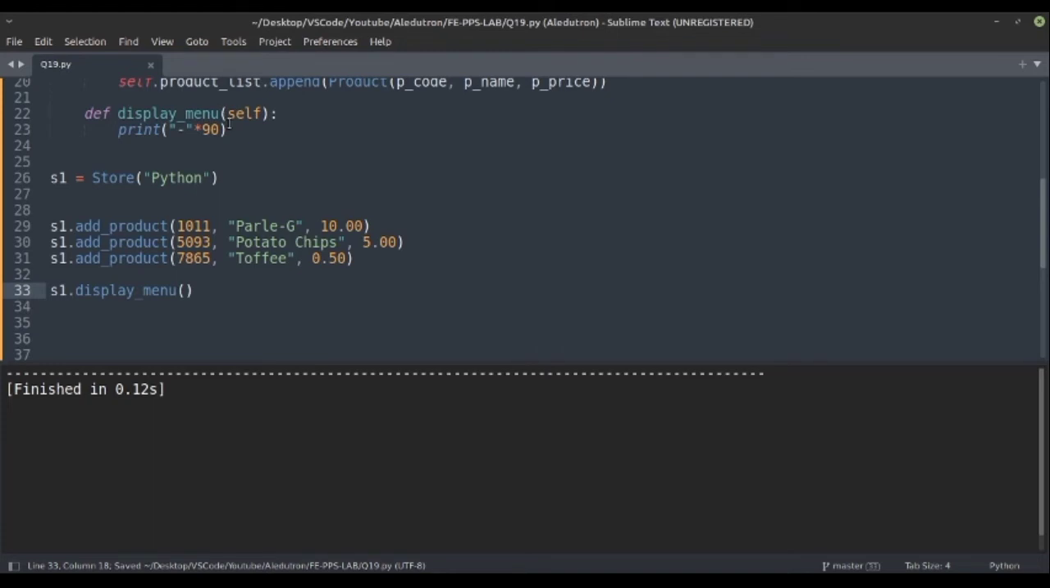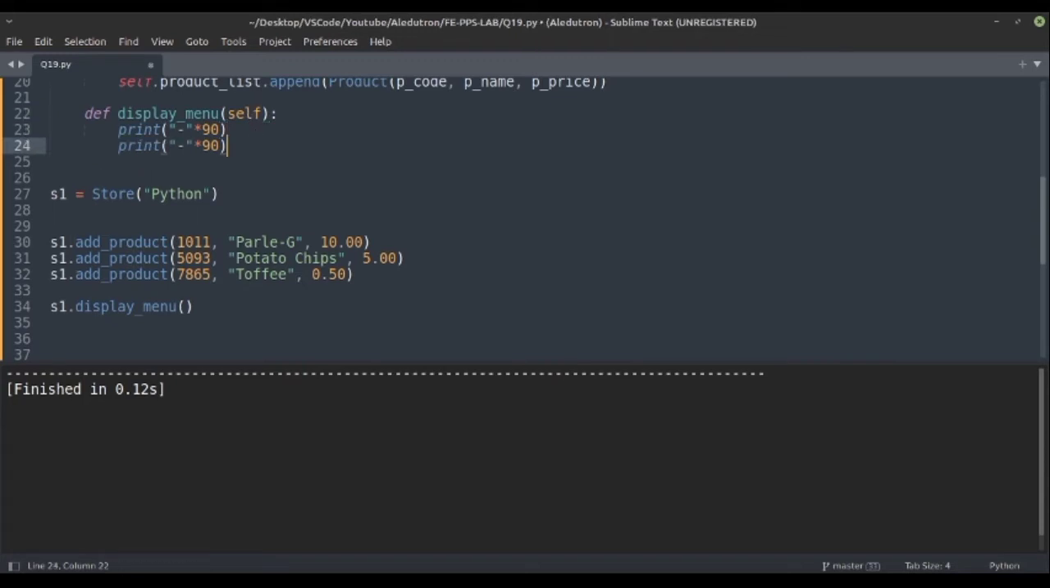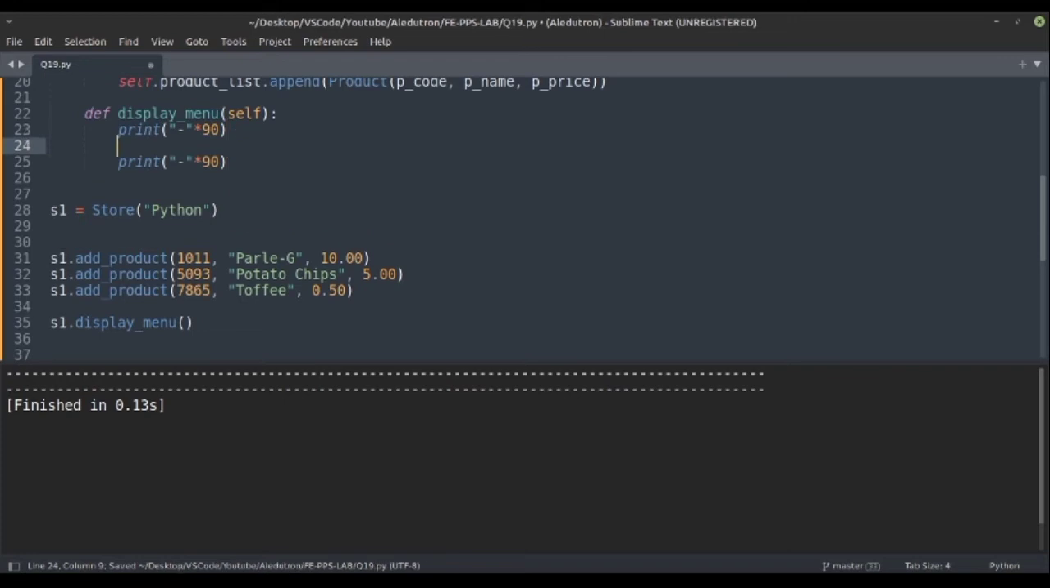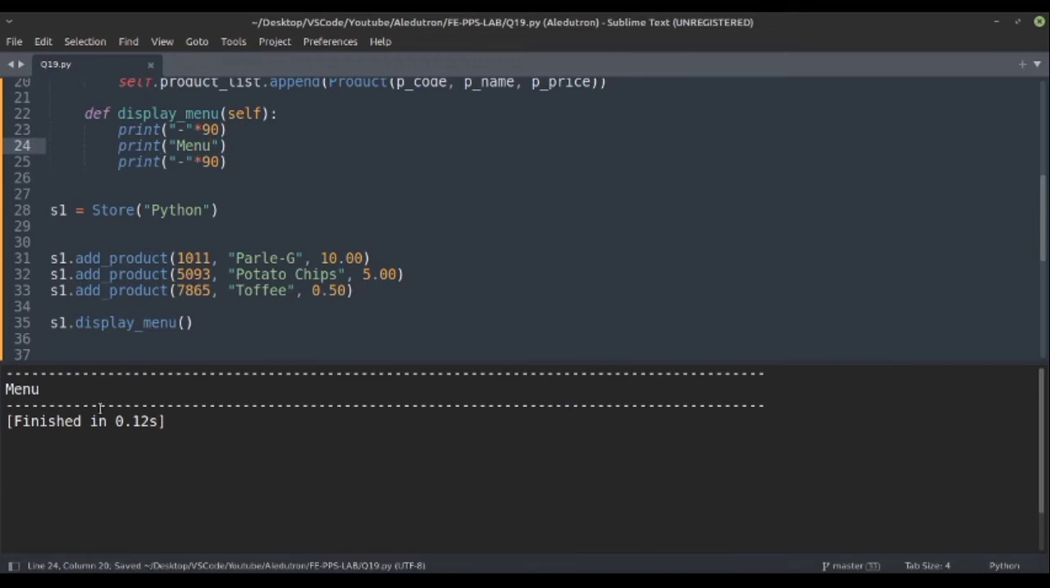Yeah, so we are getting these lines. So what we can do is, we can again print this thing. So just a second, you will get to know what I am doing. So in between this, I will print menu. Yeah, so this is left aligned, means it is at the leftmost, but the menu titles should be at the center. So what we can do is, we can use an inbuilt function, string dot center, and then give some parameter.